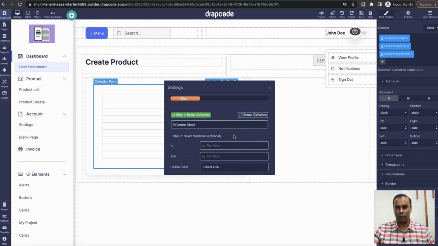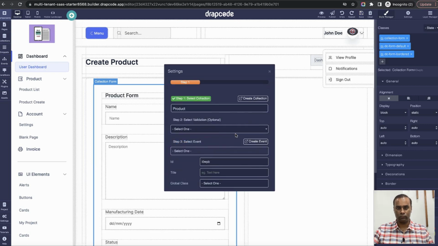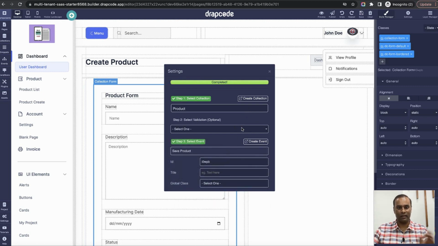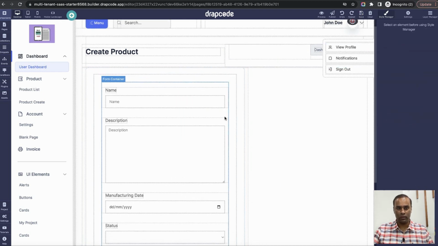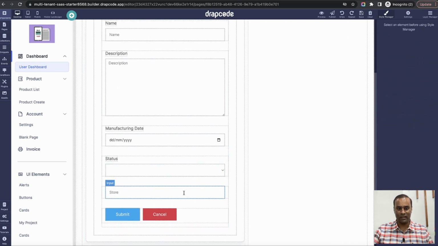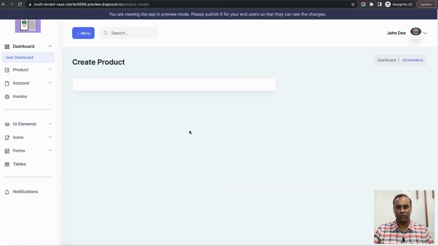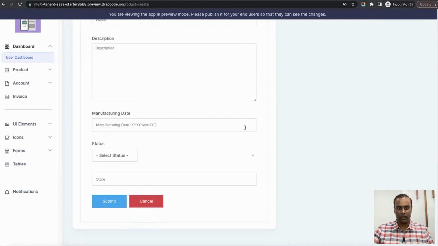It will generate the form behind the scene. So for a product, we already have a save product event, which is just saving and redirecting to dashboard. We'll see it quickly. So here: name of the product, description, manufacturing date, status, and store. Now you can see it is actually taking the store, but I don't want these fields to be provided by the user, right? I want this to be explicitly saved as a new product gets created. So we'll do something to do it.